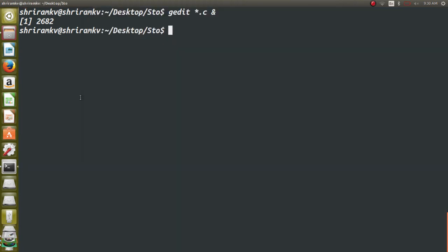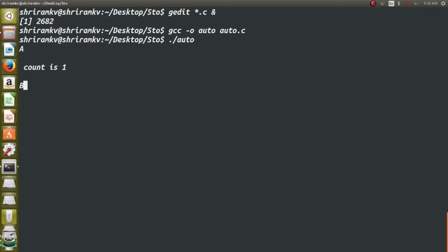So let me show you a demo here that will probably let you understand things better. gcc -o auto auto.c, then ./auto. Now my input is A, you can see that the count is 1. Now my input is B, you can still see that the count is 1. My input is C, the count is 1. When I give anything else, it won't work. That's the behavior of the code. I'm just seeing that my code works only for uppercase letters, and when I give a star, it will be out of the execution process.